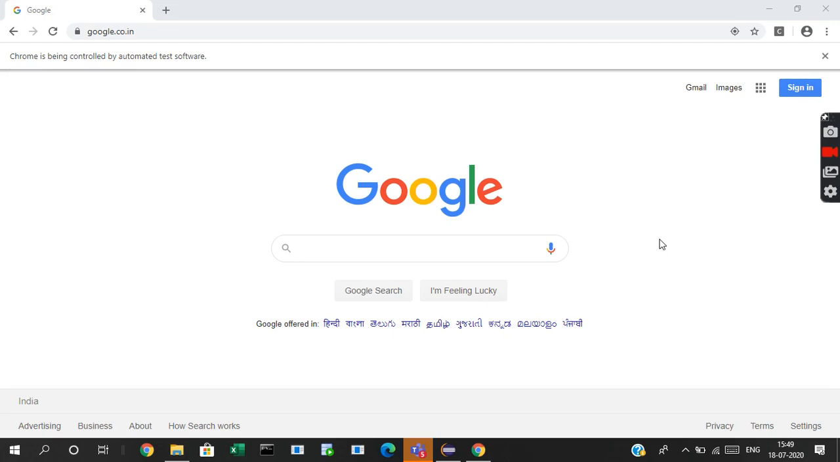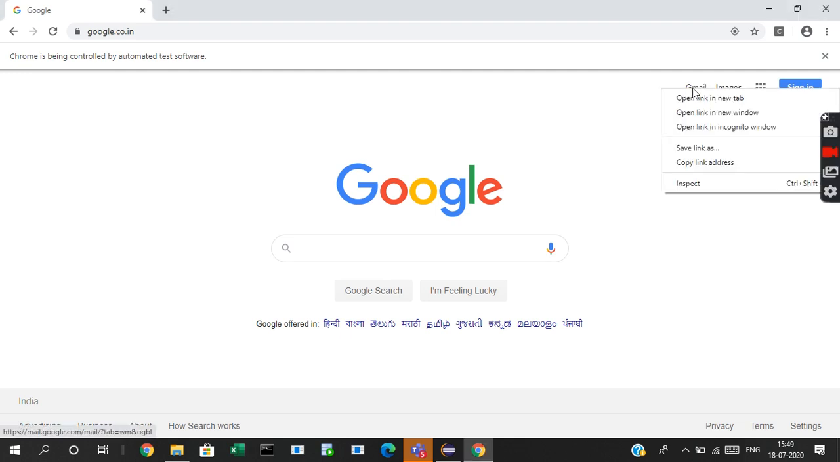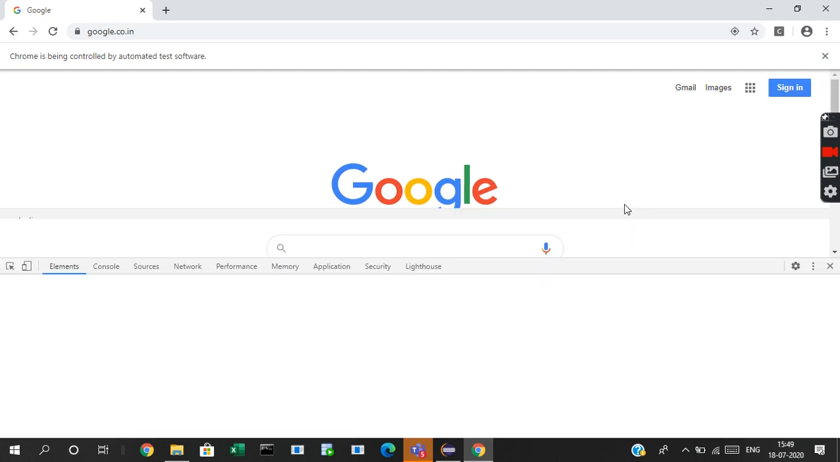How to find element using tag name. So let's start. Here we are. I am navigated to google.com and I will inspect this part. Right click here, click on inspect.